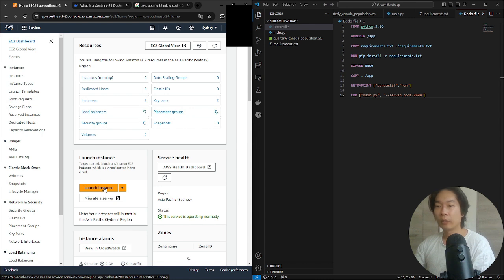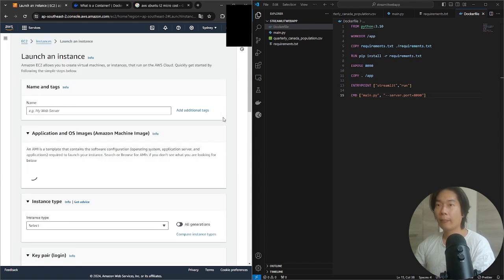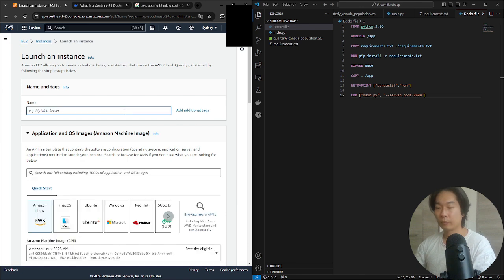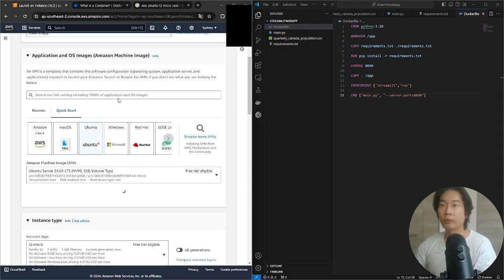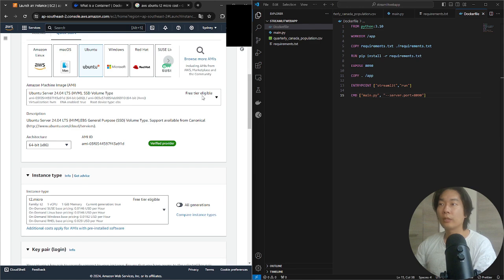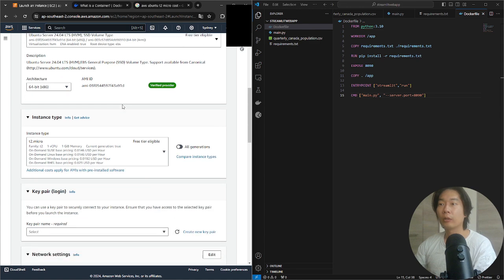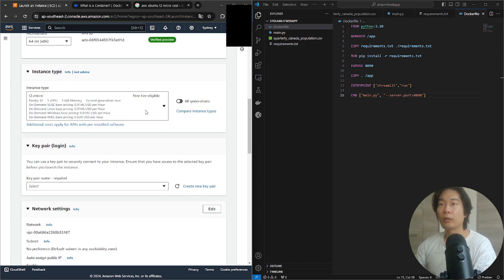And click launch instance. Name your instance. I will just name it Streamlit app. And for OS image, please select Ubuntu. And it says free tier available. We'll just use free tier. We'll use T2 micro.